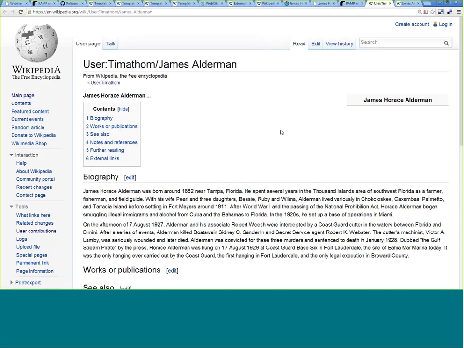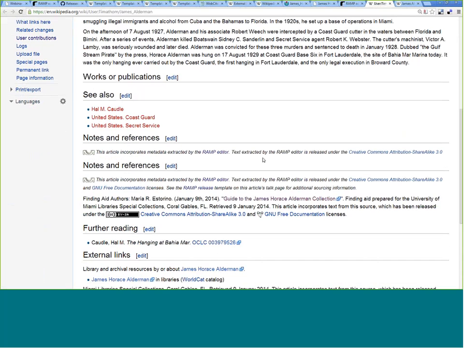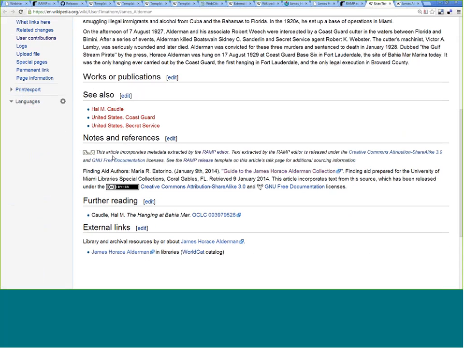Granted, there's still not that much content here right now, but it at least provides a starting point. And the ultimate goal of RAMP is not to magically generate fully formed featured articles on Wikipedia, but to lower the threshold for participation by providing an inroad into the Wikipedia editing experience. So here under Notes and References, we can see our custom citation templates at work.